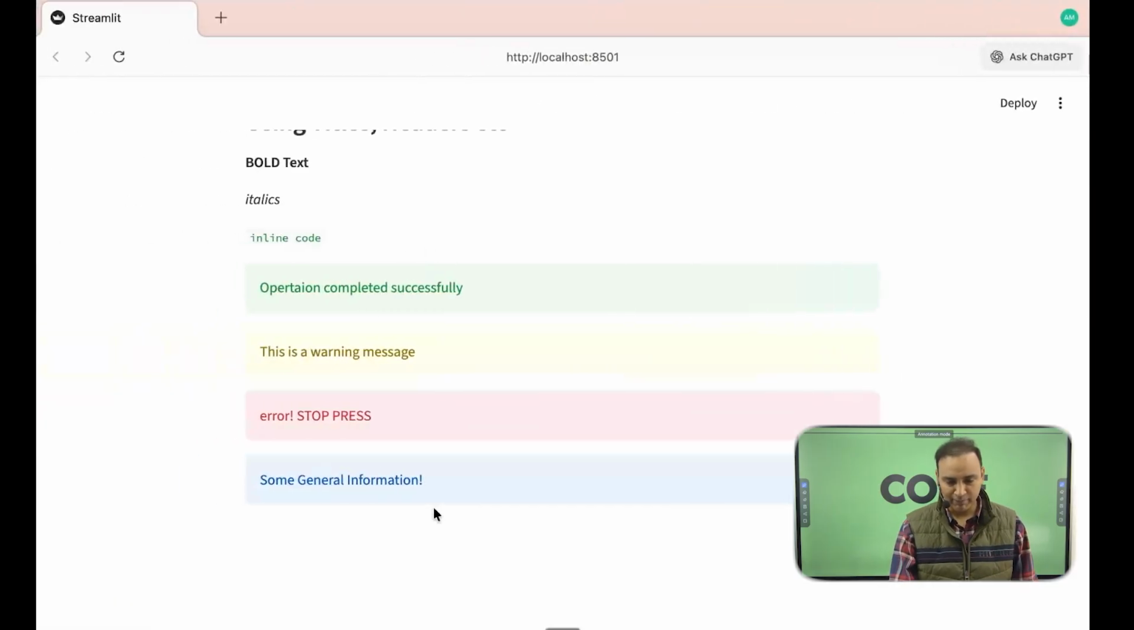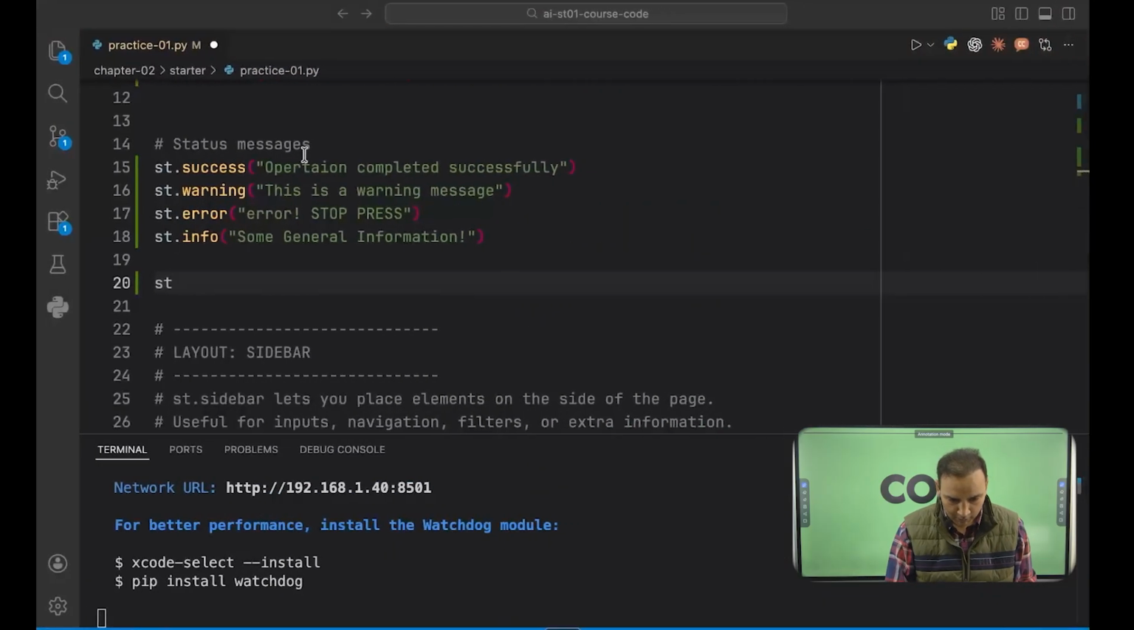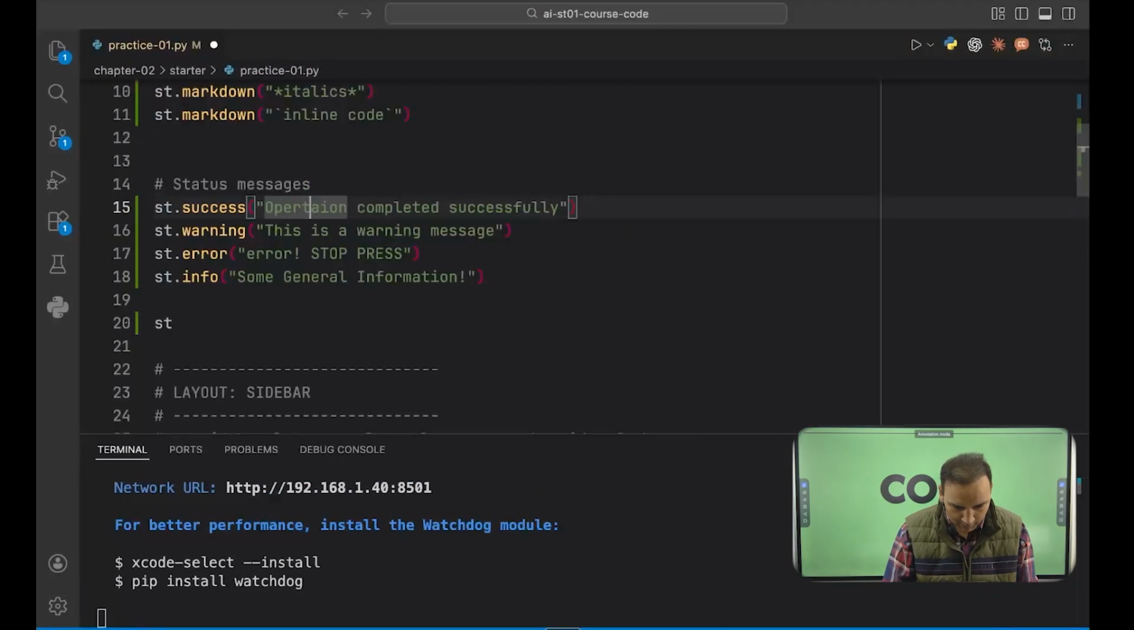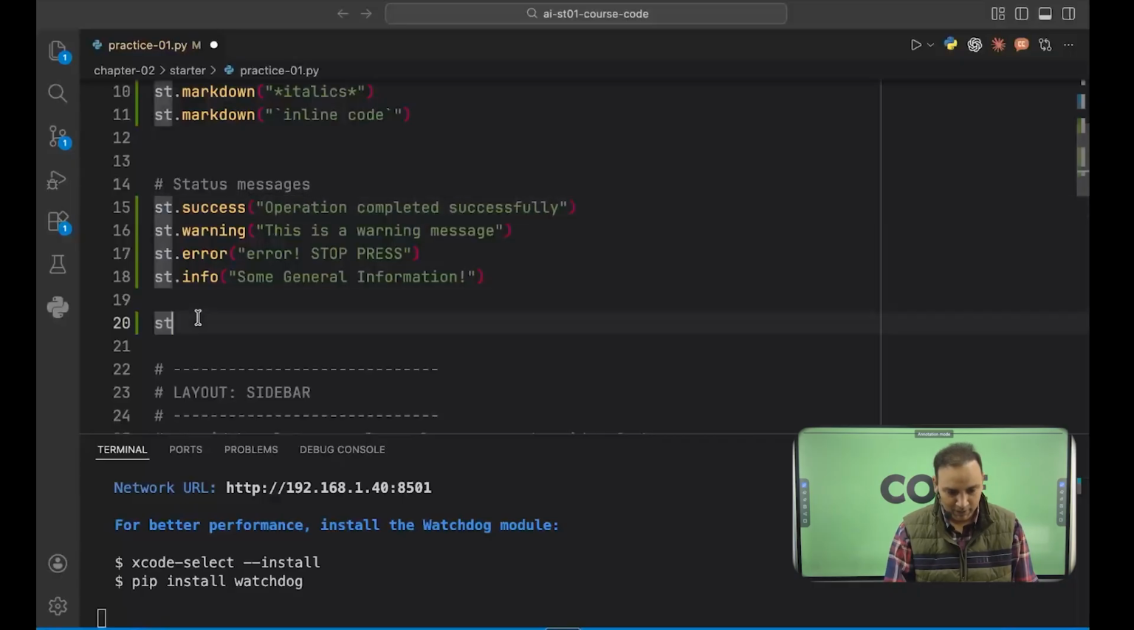For example, if you look at these messages, they are staying on the page. If somebody has uploaded their picture, we want to give them a message, your picture has been uploaded, but we don't want this message to remain there. For this, we are going to use toast, but I can see I have a spelling mistake, operation. Let me correct that spelling mistake.